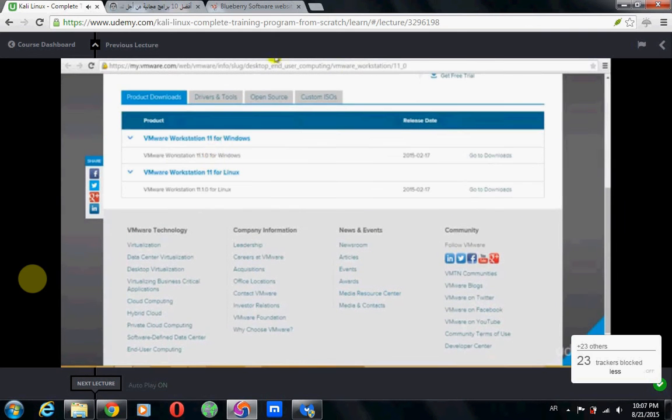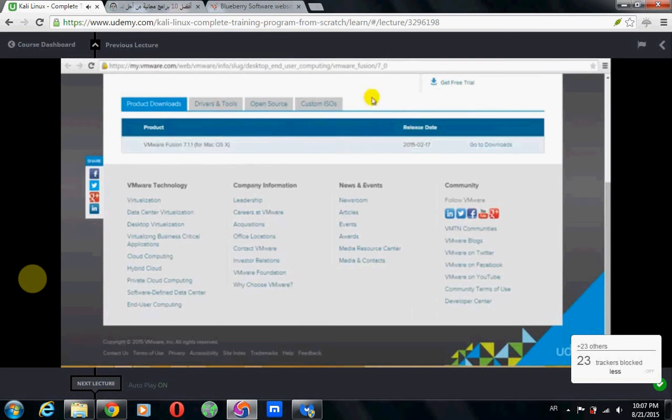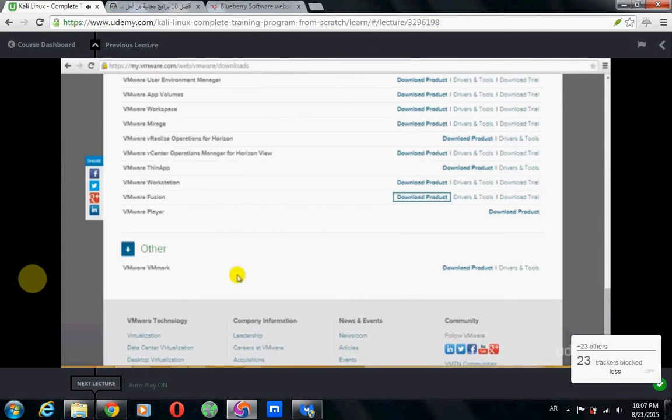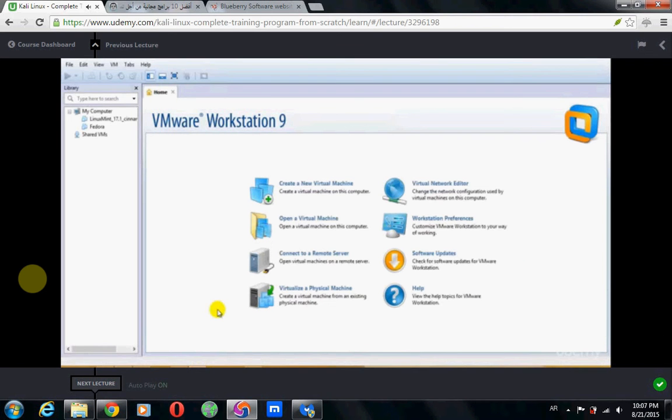So yes, you can download these over here. These are for Mac and these are for Windows. Once you have downloaded VMware, you can just click next, and it's quite easy. You don't actually have to do anything. Just double click on the installer file, and once it is installed, you will see this VMware Workstation.